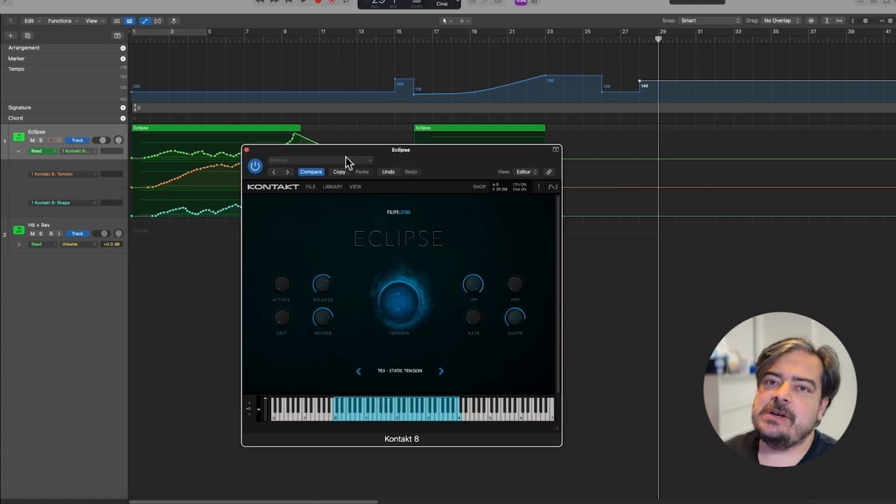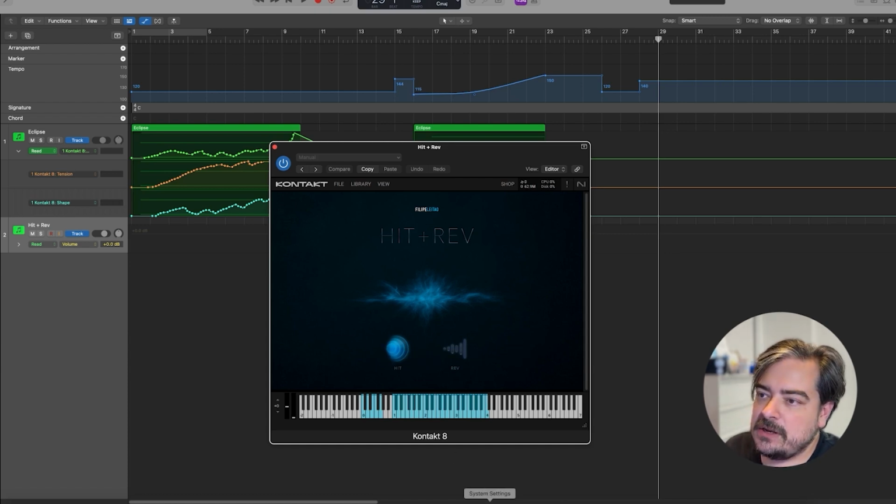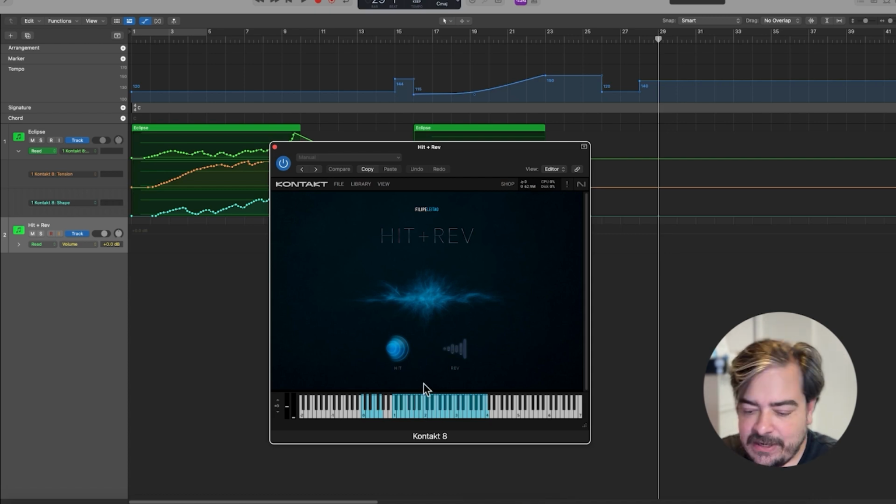As you can see, you can customize and tweak each of those different samples in so many different ways. But not only that, Eclipse comes with another instrument called Hit and Rev. So that's a really nice addition to all the textures. It's really straightforward. You have two buttons here, Hit and Rev. Hit for hits.